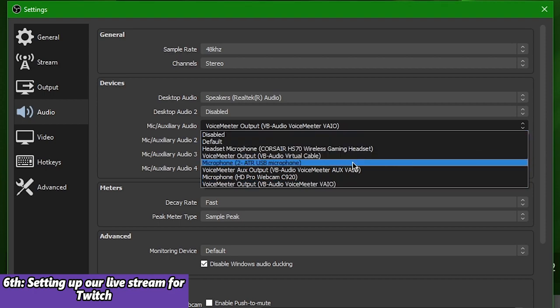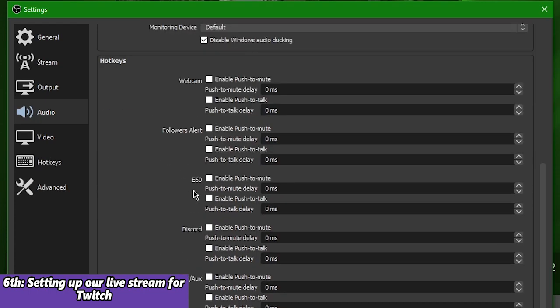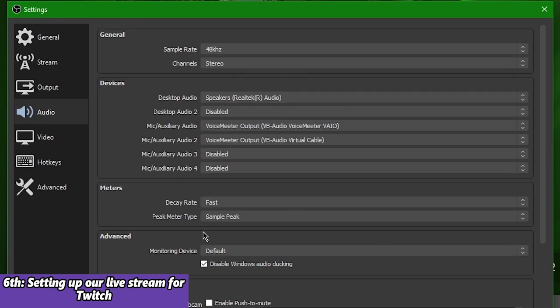I mostly keep mine at microphone, ATR USB microphone. Whichever microphone you're using, you keep it there. And the same thing with the second microphone. If you have more microphones, then you go along the way. And after that, you're going to click apply, of course.